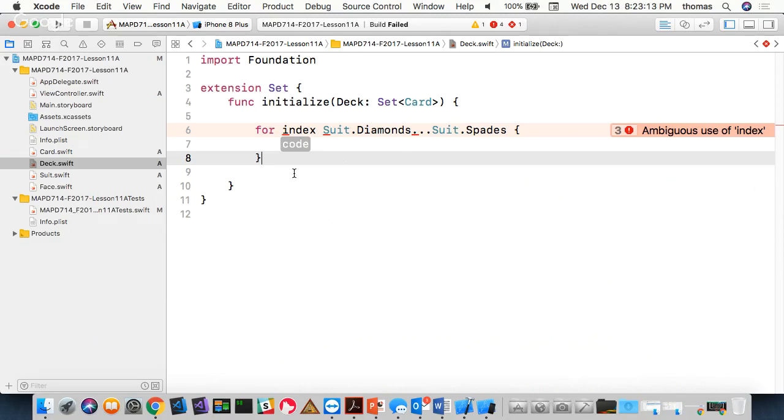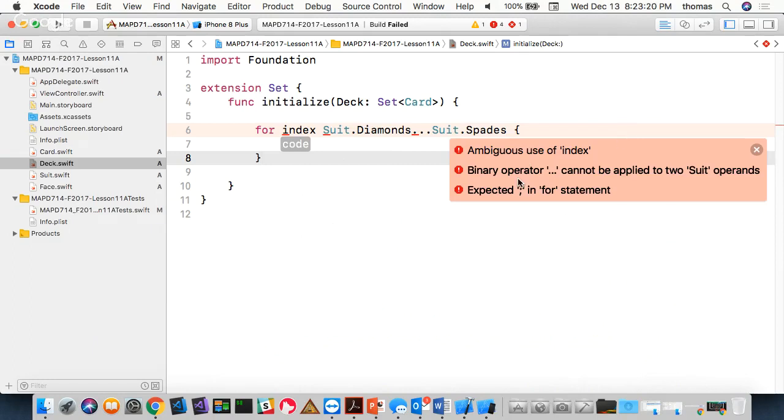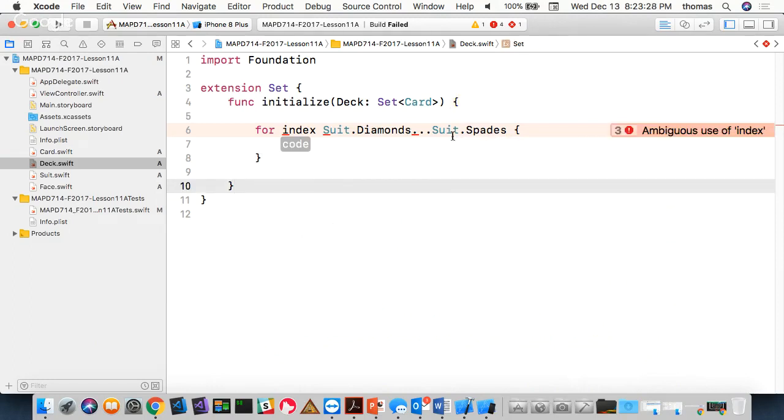Right? Okay. Now here it is, ambiguous use of index, right? It says, okay, binary operator ... cannot be applied to suit operands, expected colon in for statement. Okay. So remember what I'm trying to do here. I'm trying to do this, right? Because I don't want to remember what it starts off and what it ends at. I want to do a for loop, right?